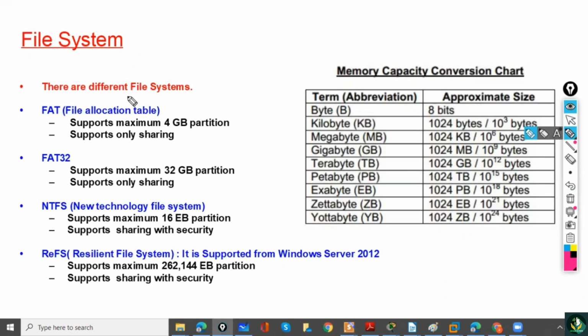So there are different file systems. We have FAT, FAT32, NTFS, ReFS. So FAT stands for file allocation table. And if you make the partition using FAT, it supports maximum 4 GB partition. And it supports only sharing. We'll see what is the meaning of this supports sharing in our coming slide.